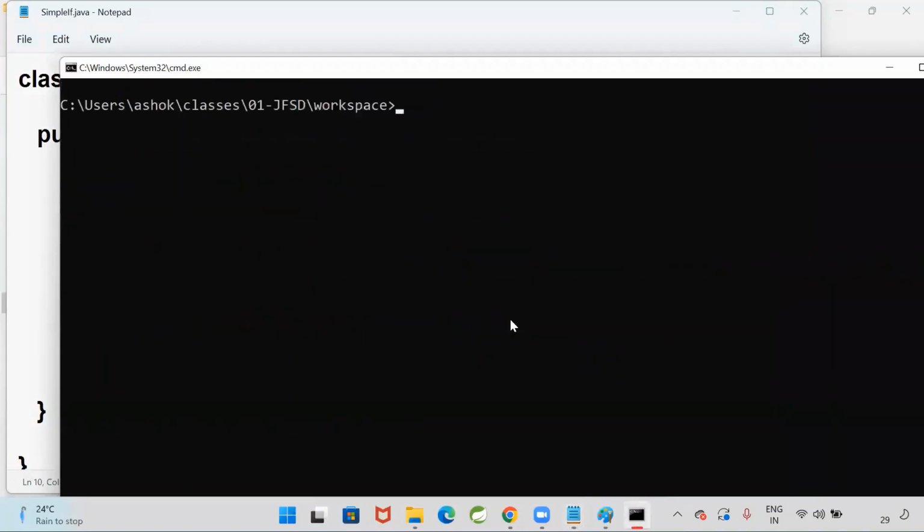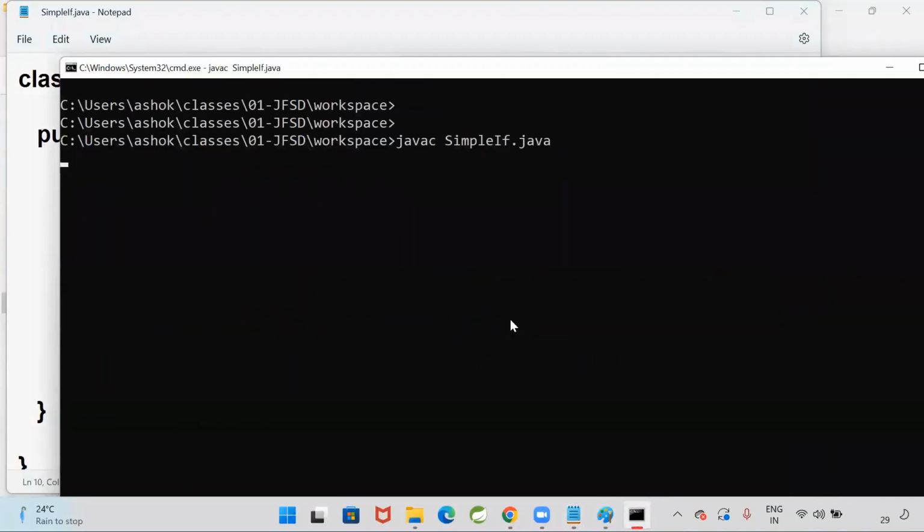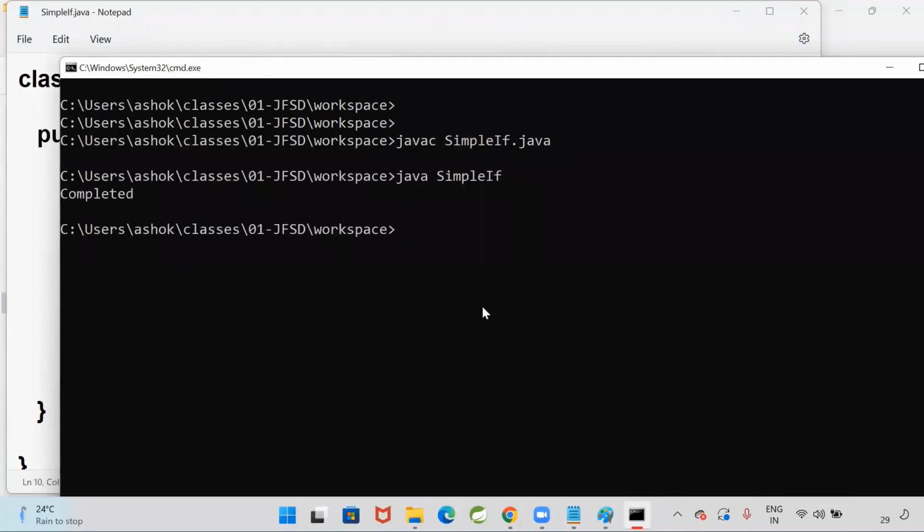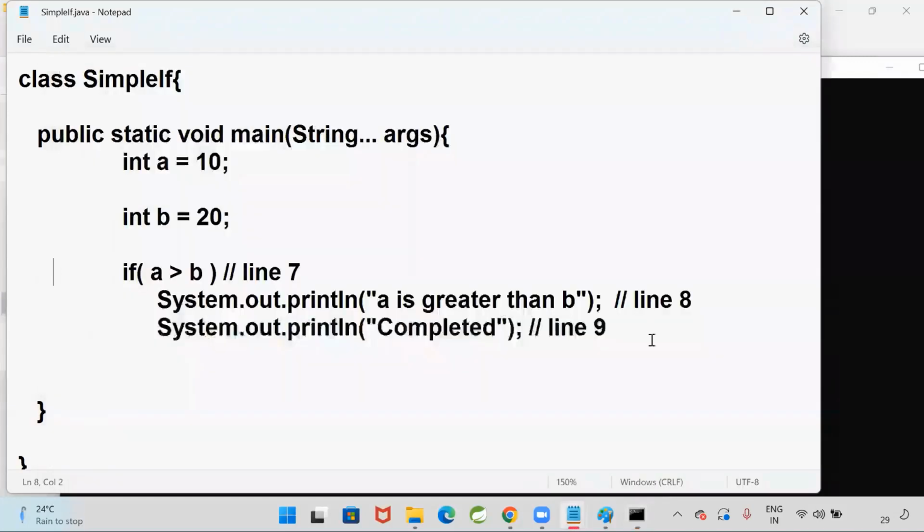Java C space class name. What is the Java C space class name? Simple if Java. Java space simple if. Completed. Right? That means why is this line executing? There is no relation between the if condition and this line. If you don't write the curly brace, it will affect only the next immediate line.